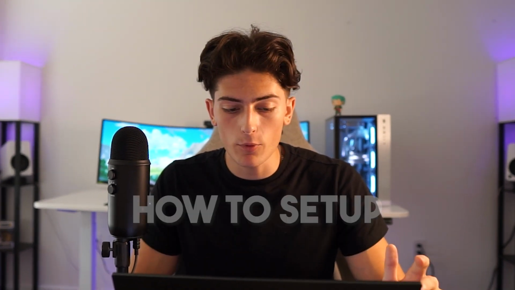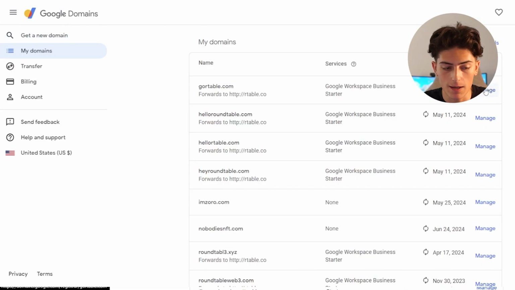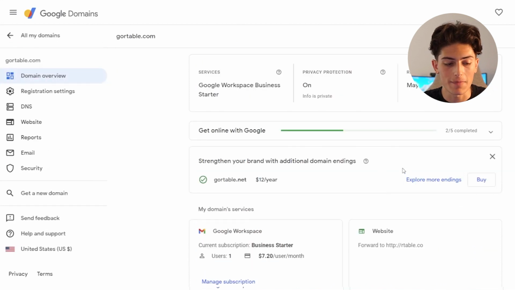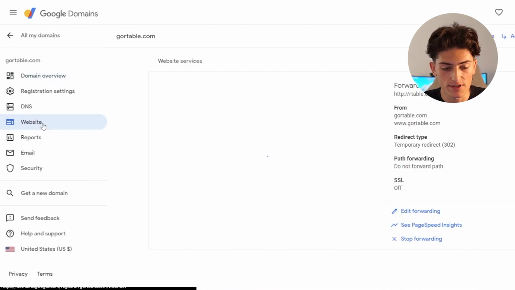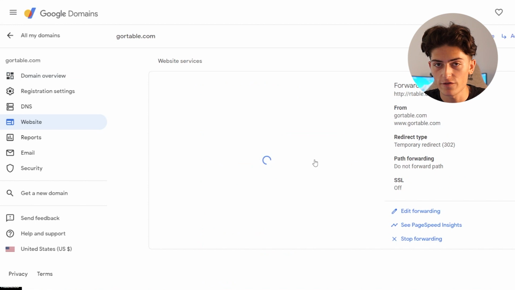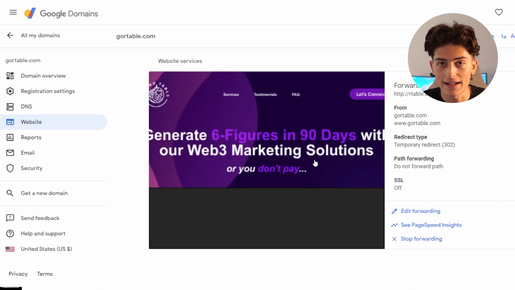Now, once you have your domains, I'm gonna show you guys how to set up redirects. So for gortable.com, this is the one I'm gonna use. You're gonna click on manage, and then you're gonna go down to website over here. For me, it already says it's forwarding, but there's gonna be a button that says forward to, page or whatever, and then you're just gonna have it forward to your main page. Super easy, really simple. Honestly, you can add a forwarding address over here as well. It might take a second to populate, but again, it's super easy.